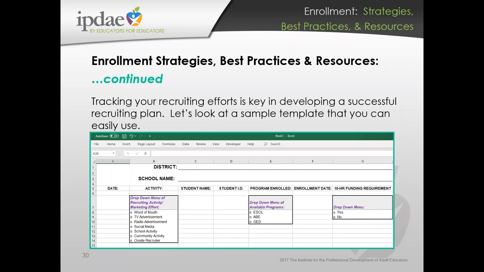All right, so notice that in the last column to the right, you can document whether or not the student has reached the minimum 10 hours of direct instruction for funding purposes, right? Important.